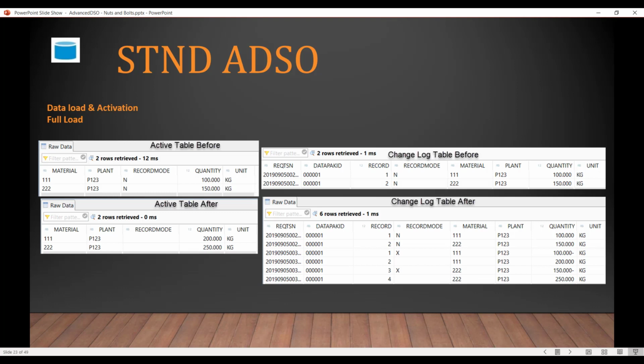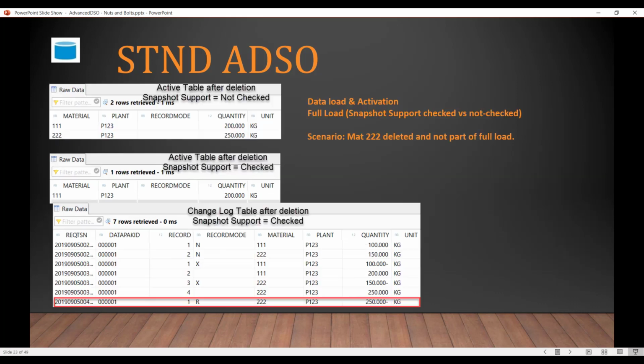So as you can see, the active data table will not have any request related information, and based on the key fields, the key figures get overwritten, and in the change log there is a before and after image.